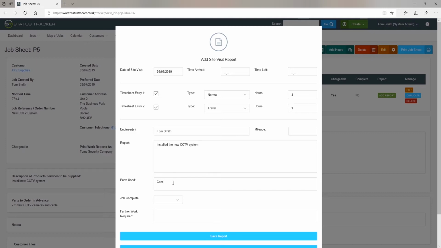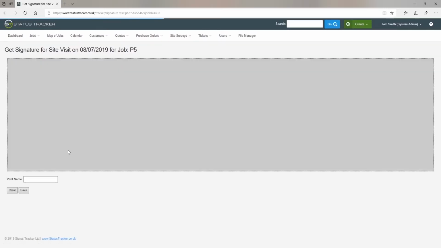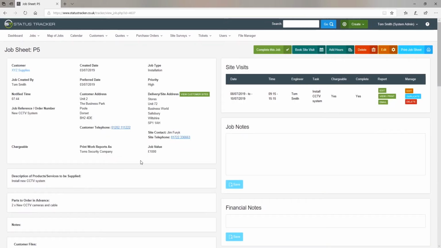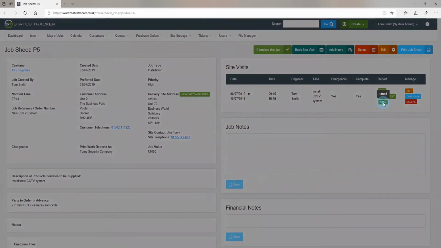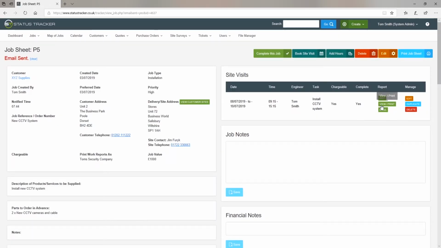Custom fields can be created and assigned to a job type. Then, when site reports are added, those custom fields will be available to the engineer on the site report page. Any parts used entered in the site report will be automatically added into the parts used database, which is accessible under the jobs menu. This makes it easy to track parts used and control stock levels.